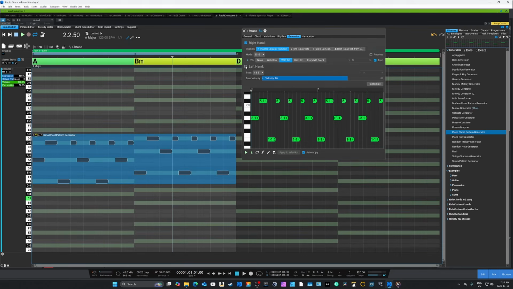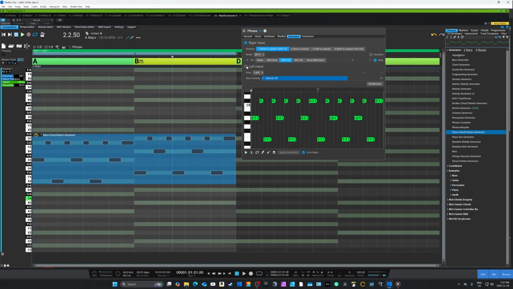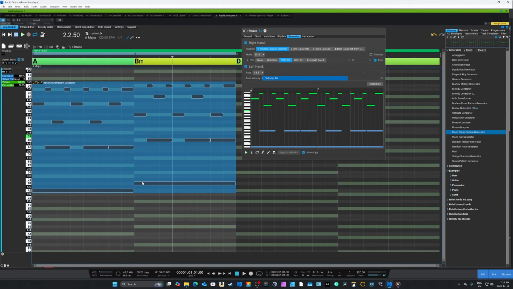So in that case, you would turn off left hand, and now you just have the right hand, and you can randomize. So let's randomize the right hand a little bit, but we'll see when we turn the left hand on, it's still those bass notes down here. Those haven't changed.